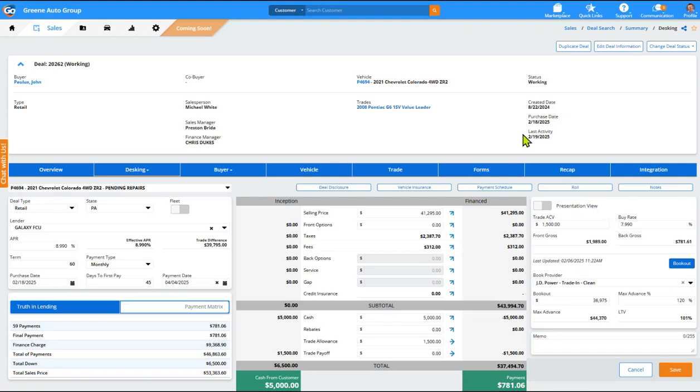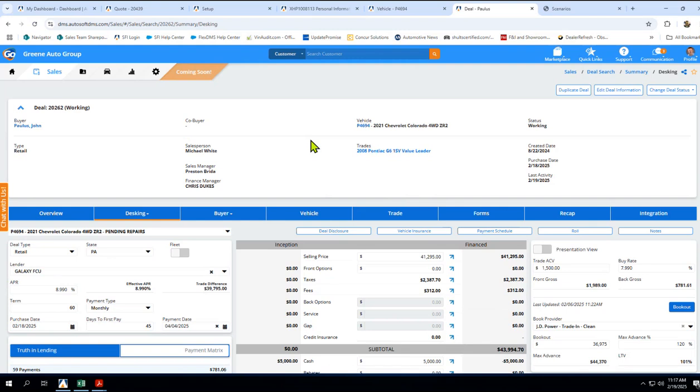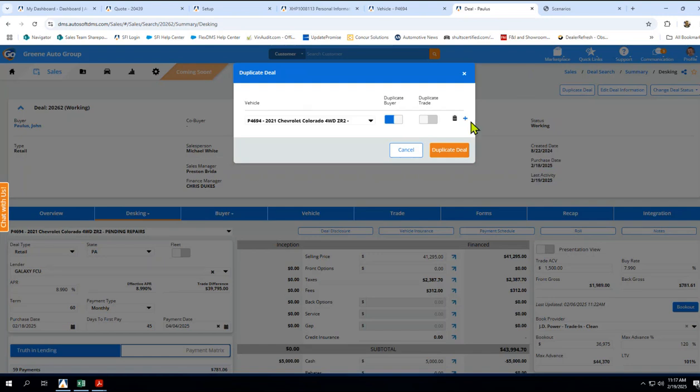And one of the other features that I like to showcase too, and this really comes in handy, especially if you're doing a lot of wholesale transactions to a single buyer, or maybe you're doing some fleet deals and you have a fleet customer coming in that's buying multiple vehicles from you. We have what we call the duplicate deal functionality. In the duplicate deal functionality, this enables you to maintain the same buyer, but allow you to add multiple vehicles.